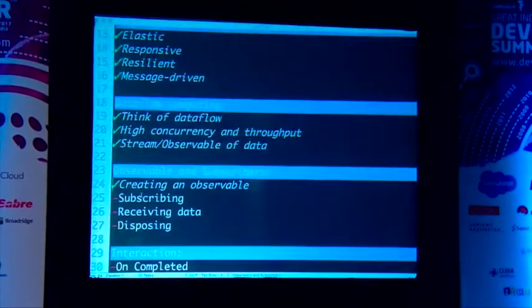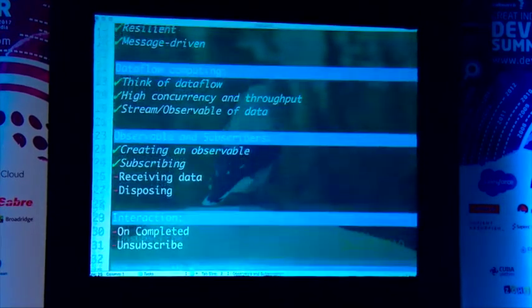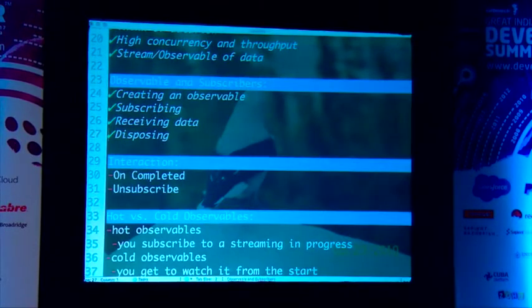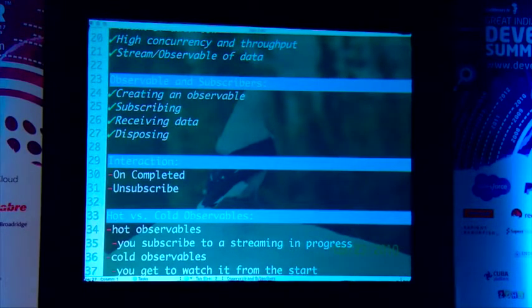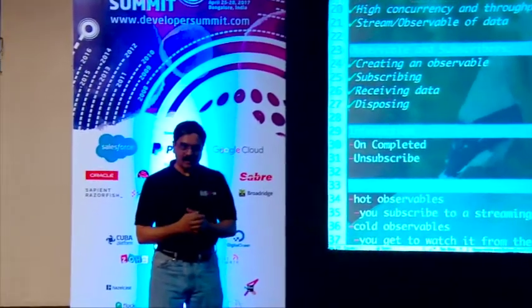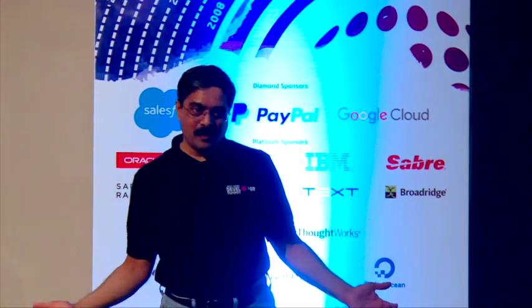Okay, so we saw this so far. We subscribe, we receive the data. You can also unsubscribe and say, thank you, don't send me any more data, I'm done, please. No, it doesn't start kicking until you subscribe. But in reactive programming, data streams are very smart. They say, we've got the resources ready for you, but only when you subscribe are we going to start.